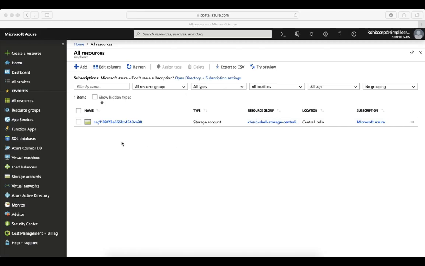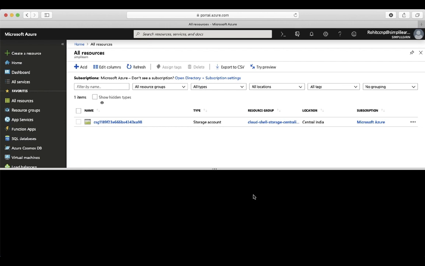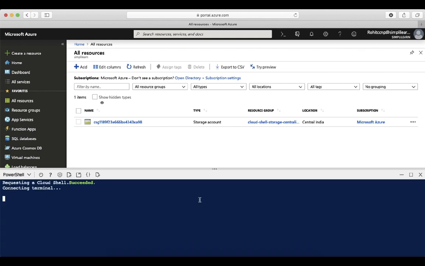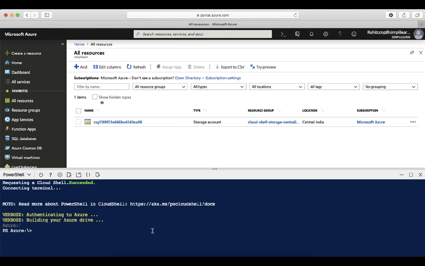Hey, now on this Azure portal, let's again initiate and connect to the cloud PowerShell. Sometimes it takes few seconds. Yeah, it is connected to the Cloud Shell. It is authenticating with our current Azure credentials.